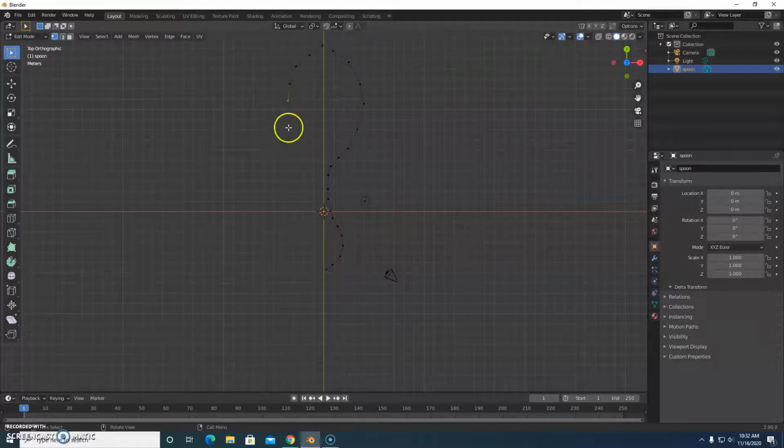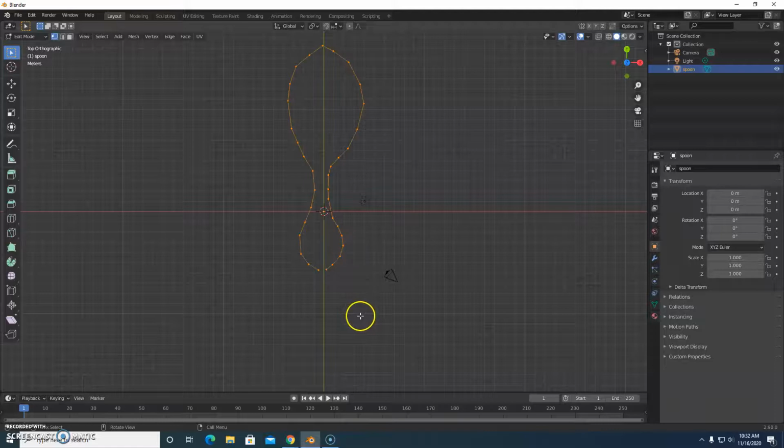Control Z to undo. Control, click, click, click, click, click, click, click. Okay, so there is the shape of my spoon. I'm going to press A a couple of times just to select and deselect. Brilliant.